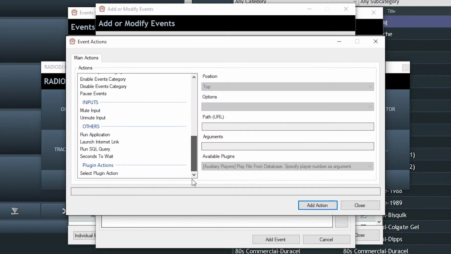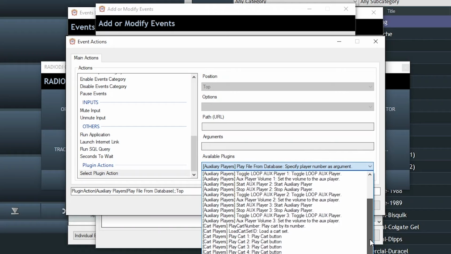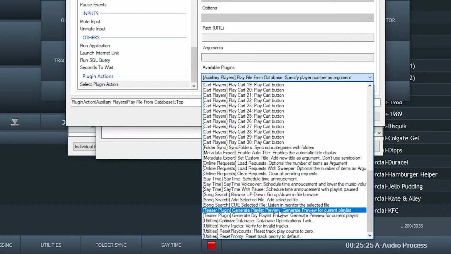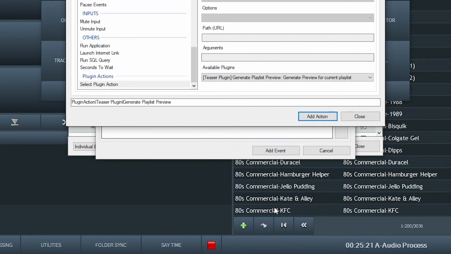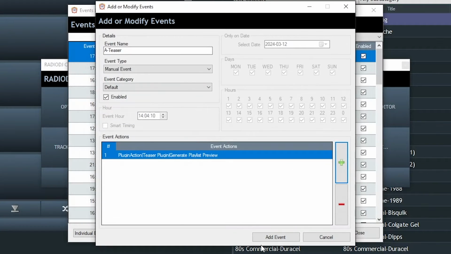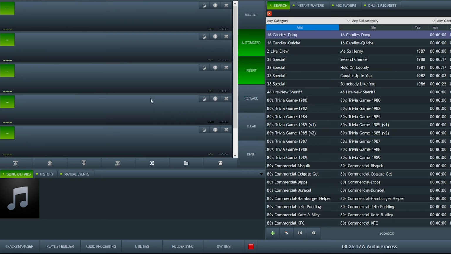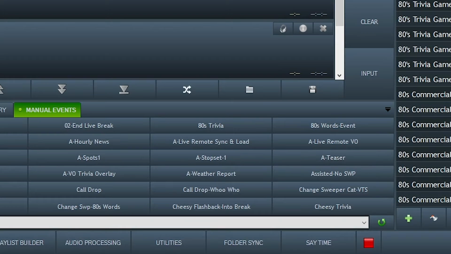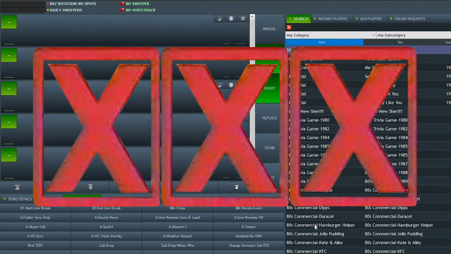You want to add an event action and come all the way down to the bottom for plugin actions. And at the bottom of this list, you will see teaser plugin, and we're going to generate playlist preview for current playlist. Okay, let's add that action, add the event, bingo bango, we're in business. Come over for manual events, and right there you'll see a teaser. But if we try to launch this right now, whammo, nothing.